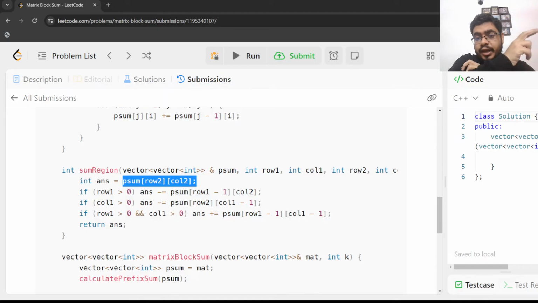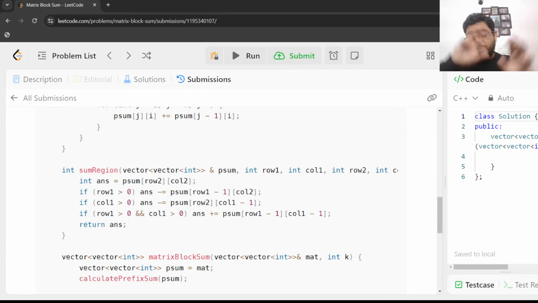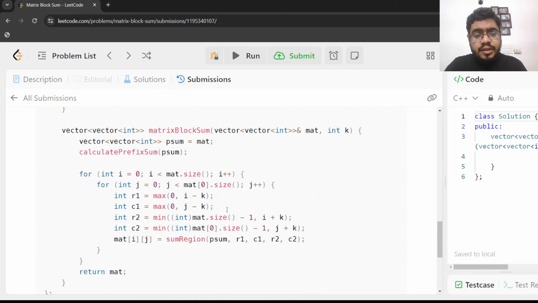Then the entire region on the left side. So we'll say answer minus equal to p sum of row 2 comma column 1 minus 1. Finally, this small region at the top would be subtracted twice, so we'll add it back. So if row 1 is greater than 0 and column 1 is also greater than 0, we add p sum of row 1 minus 1, column 1 minus 1. So these two we have been doing in the past as well. Okay, this is the new function that we have written.